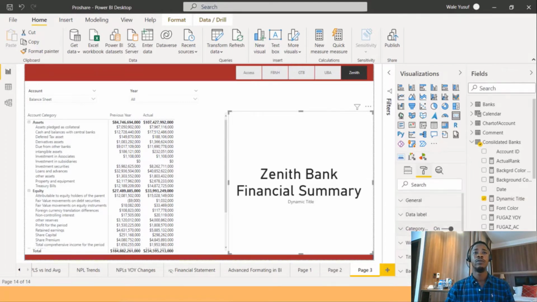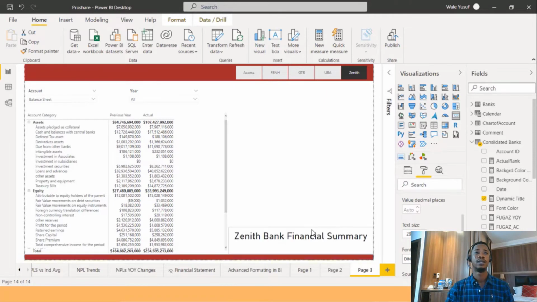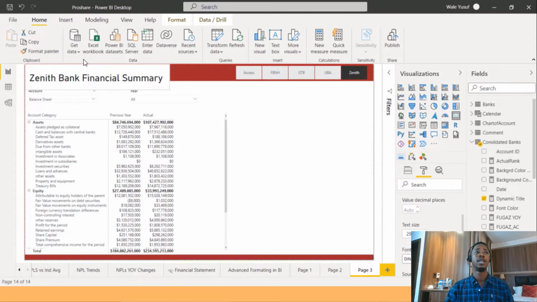Let me switch off the category label and just reduce the size as well. All right, so I have this. All right, and put it here. Let me switch off the background. I think I can still reduce the size more to maybe 21.